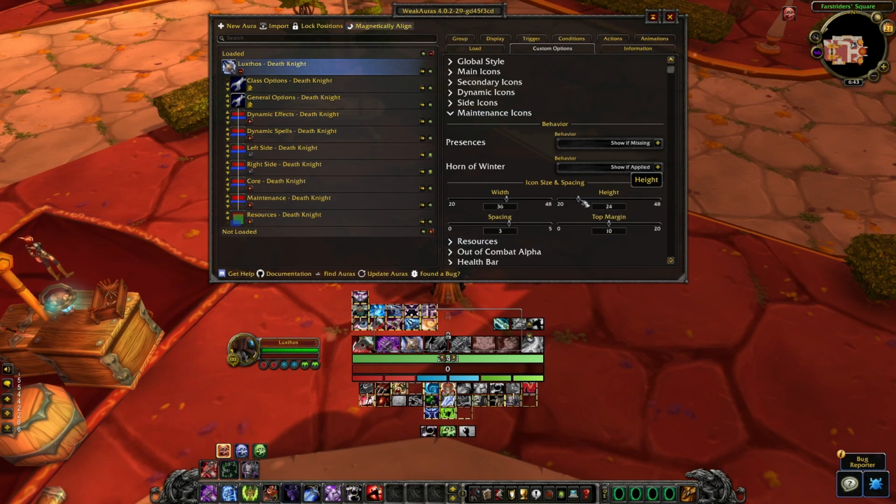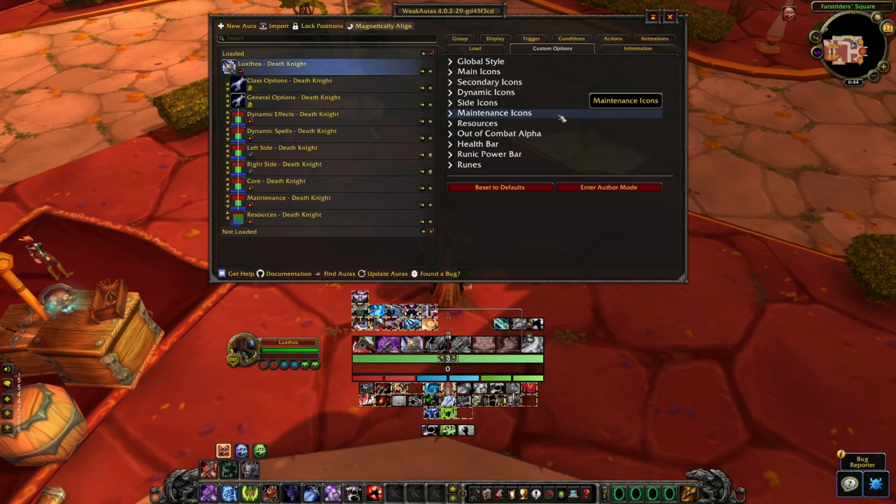We're going to reduce this right here. We're going to reduce the spacing to 1, and you're going to get the padding here, or the margin, the top margin at the bottom here, so that you can give some breathing room as well, right? The most important part, though, is going to be the behavior. So if you want to change the behavior of your presence, like I explained earlier, if you want to do always show, if applied, show if missing, all of that good stuff. If you want to change the behavior of those icons, you're going to be able to do so in this category.